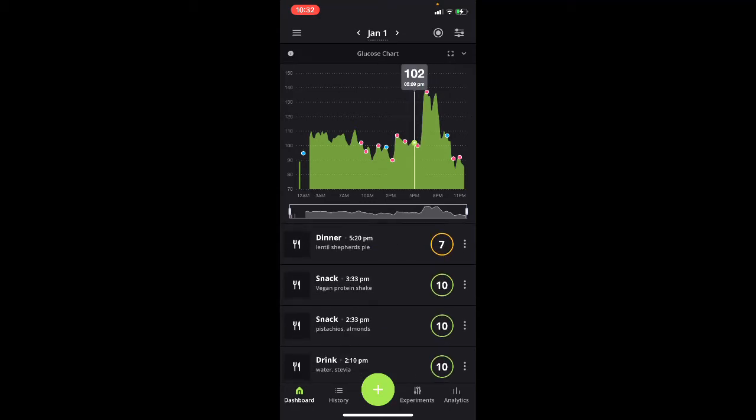What's here? Lentil shepherd's pie. So lots of potato. It spiked me decently. And then I did some yoga, and that helped reset me. So not just weights or crazy running intervals, but even yoga helped reset my blood sugar.